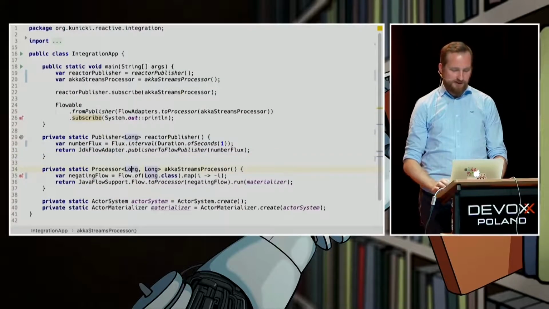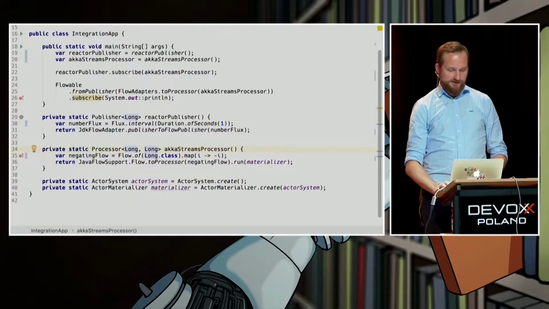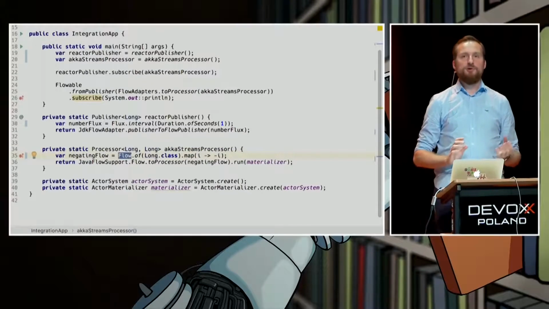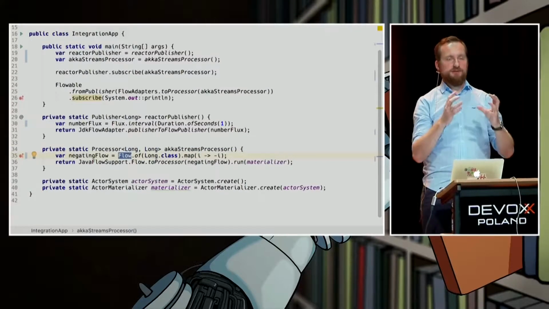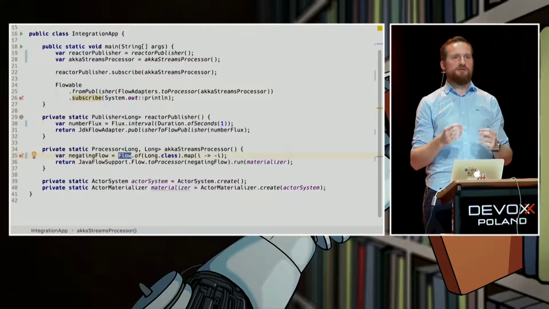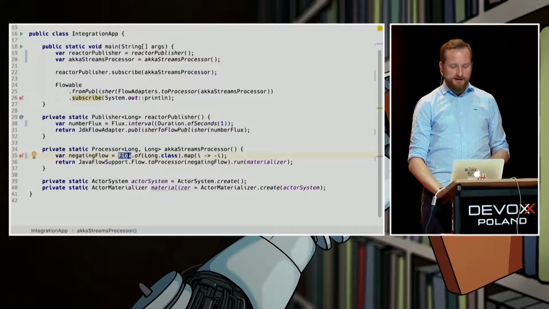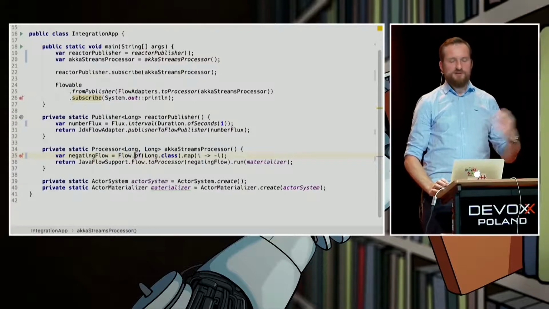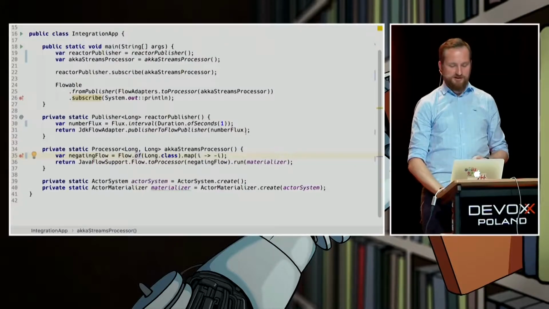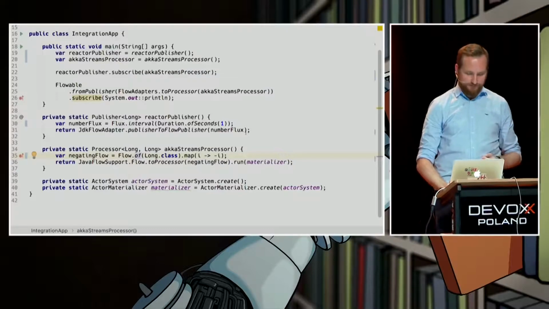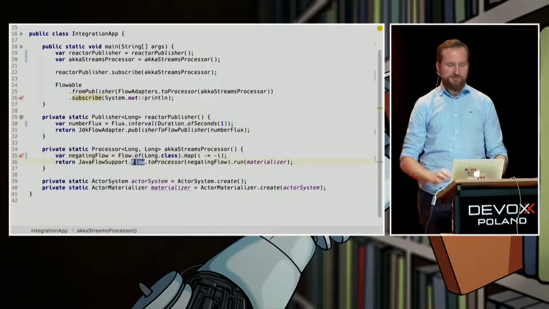Something similar happens in the processor. Here you can see that we are indeed using the Flow, which is the Akka Streams DSL for a processor, for a component that is doing some transformations to the data. What it does is negate the long values it's going to receive, because we are using map from i to minus i here. And once again, we need to use some glue code here.